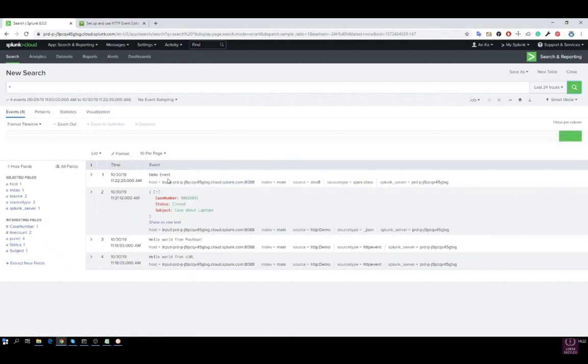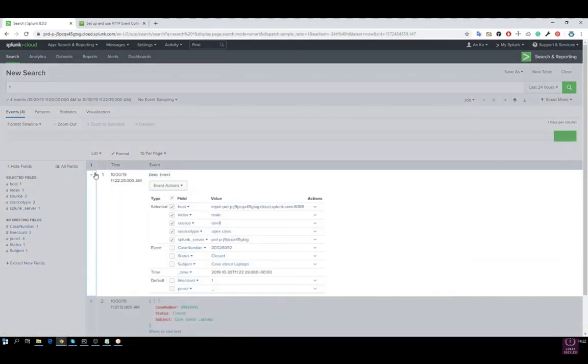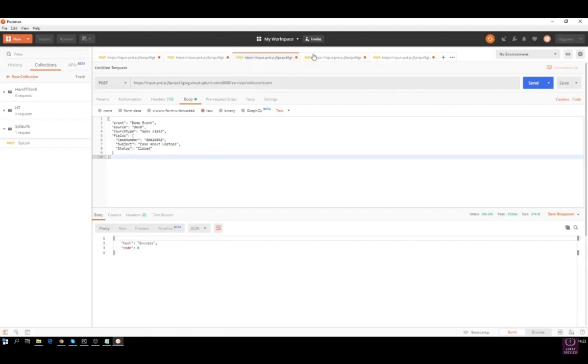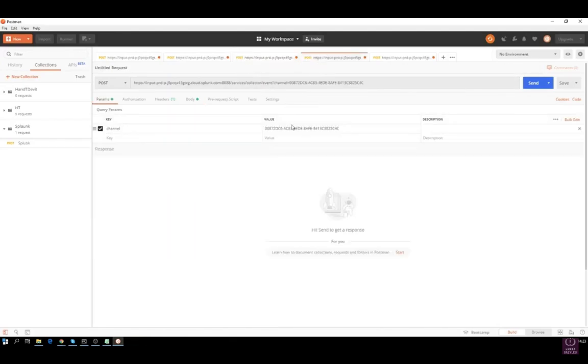Let's run our search one more time, and we see this new demo event here. We have our index, we have our source type that is Apex class, and we have all necessary information again captured in Splunk, and it's available for our search. All this information is parsed by fields by Splunk out of the box. Now let's check another example.